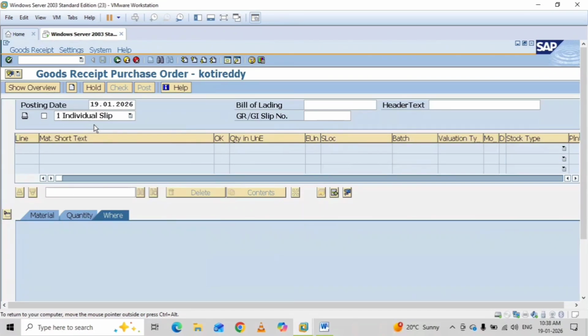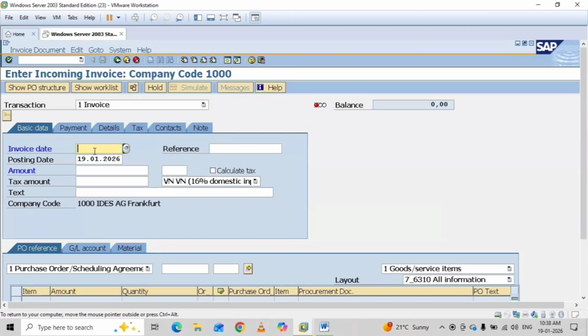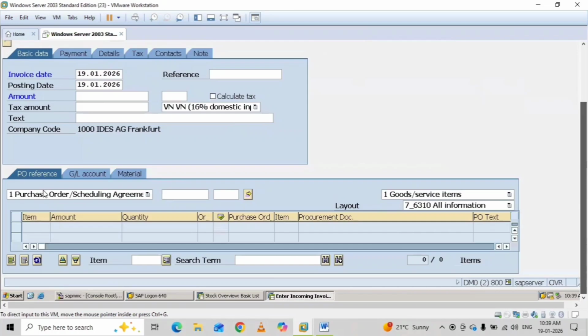For that, the vendor has submitted the invoice and we need to enter that in our system. For that, the T code is MIRO. Okay. You need the invoice date. And here the transaction is Invoice. You need to take care of this one.